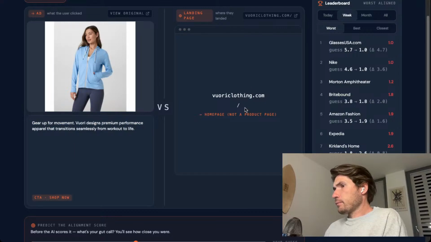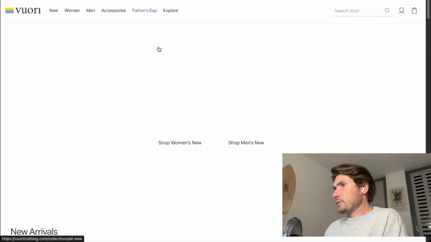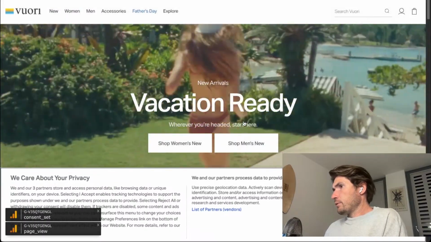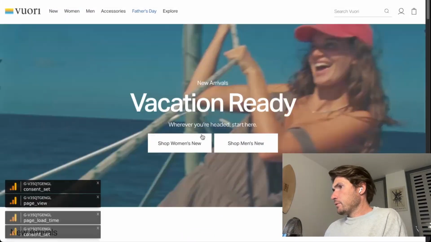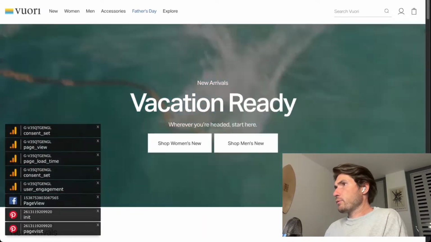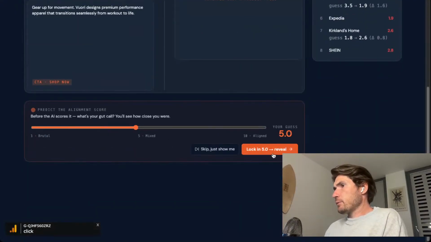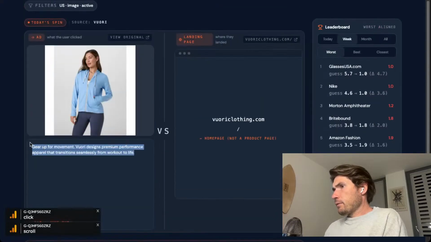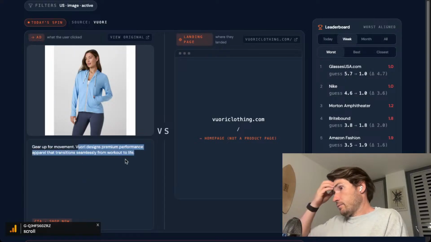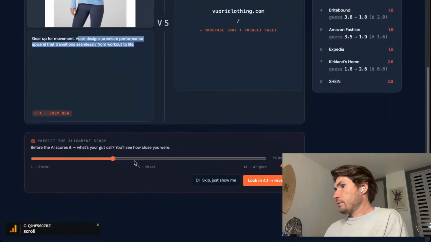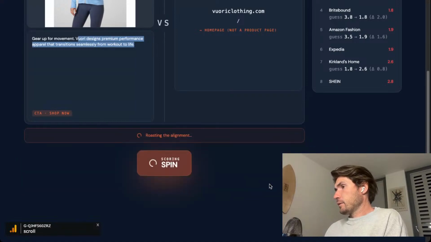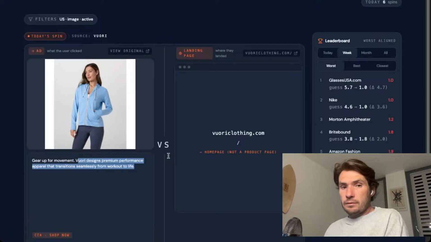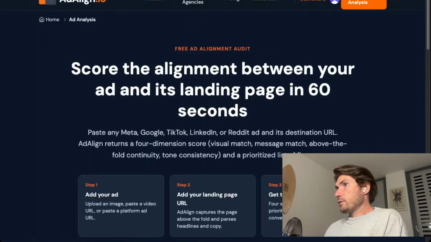I checked the landing page. Oh, application ready. We've done this one before. I think it gave a problem last time, so we can now see again if it will give an issue. I think this one is summer versus a different style visual, geared up for movement, so that's definitely in the video. Okay, let's see. Lock in the reveal. So we got that one running.